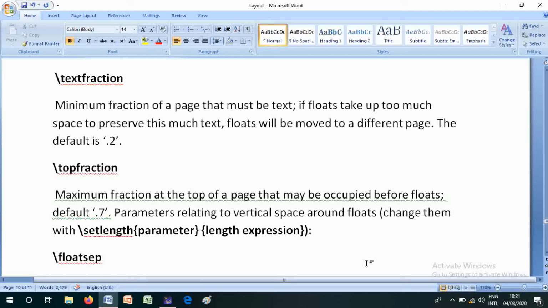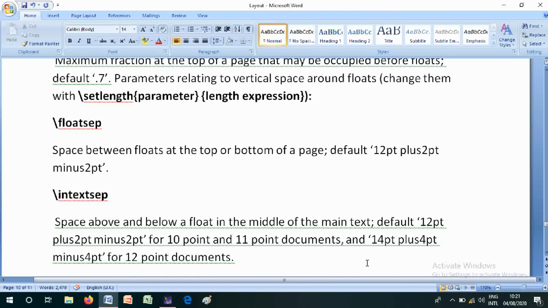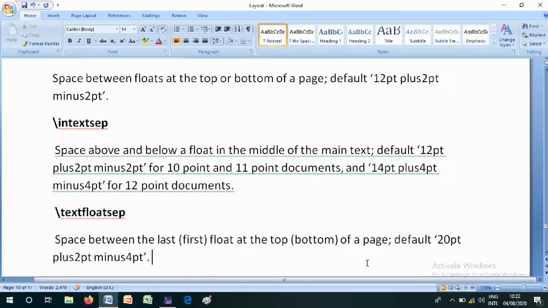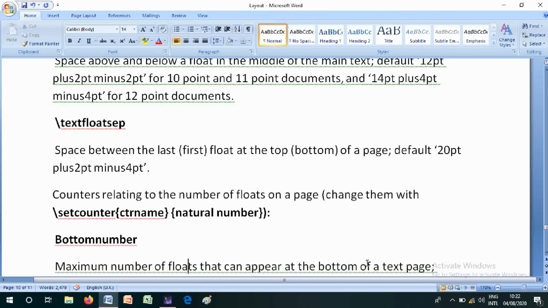The default is .7. Parameters relating to the vertical space around floats: change them with \setlength{parameter}{length expression}. \floatsep: space between floats at the top or bottom of the page; default is 12pt plus 2pt minus 2pt. \intextsep: space above and below a float in the middle of the main text; default is 12pt plus 2pt minus 2pt for 10pt and 11pt documents, and 14pt plus 4pt minus 4pt for 12pt documents. \textfloatsep: space between the last top float or first bottom float and the text; default is 20pt plus 2pt minus 4pt.